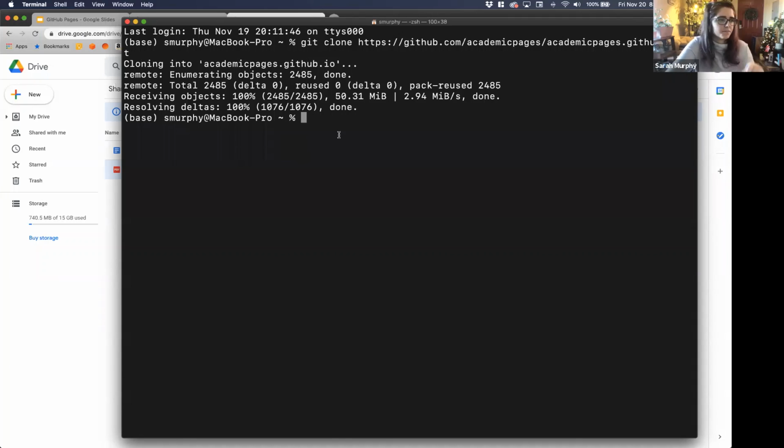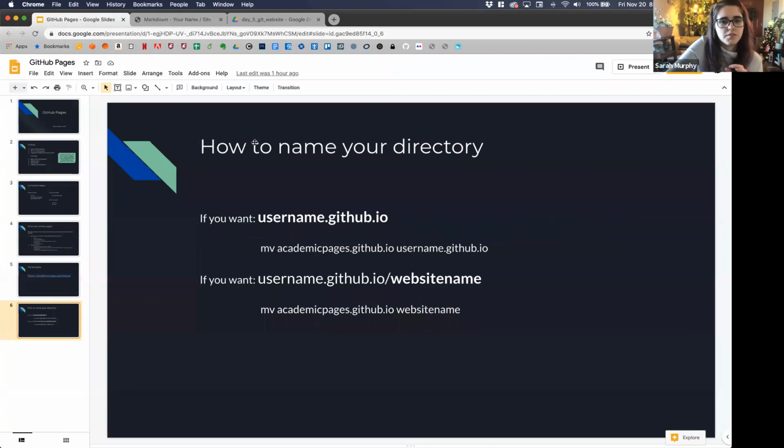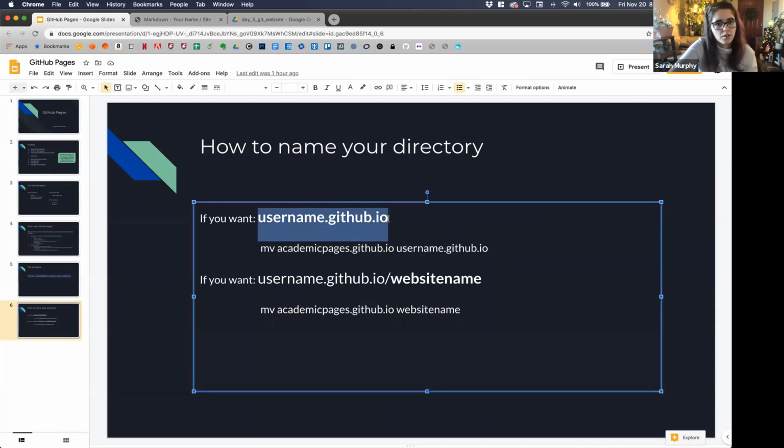Okay, awesome. Thanks. So now we've come to when we need to make our first decision about our website, and we need to decide what it's going to be called. If we go back to my PowerPoint to show you the naming conventions, there are two ways we can do it. We could do it so that when people type in username.github.io, they come to our website. Or we can make it so that they need to type username.github.io/website name to get to our website.